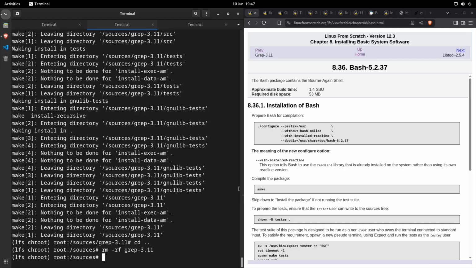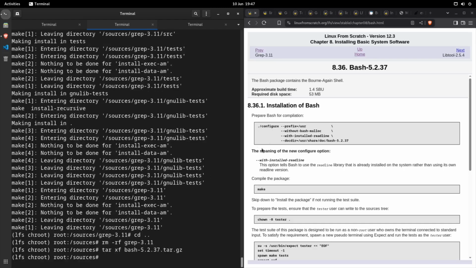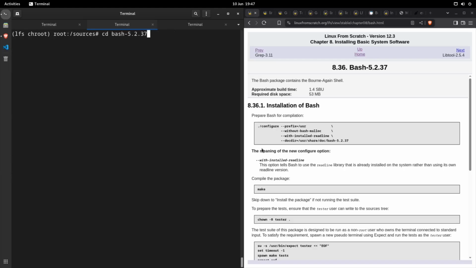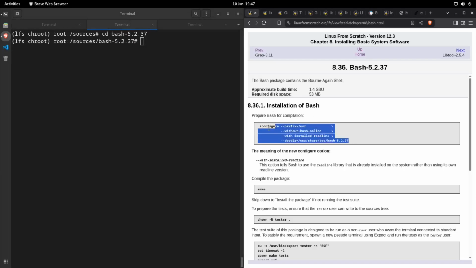So what we're going to do is we need a tar xf bash, and then we cd into bash, and prepare bash for compilation. So this compile step, now it's got a new configure option with-installed-readline. This tells bash to use the readline library that is already installed in the system rather than using its own readline version. Okay, sounds reasonable.